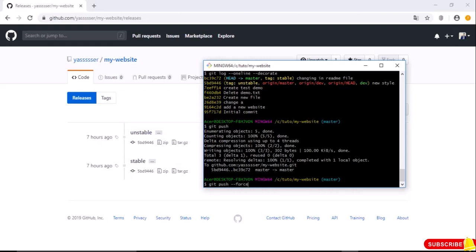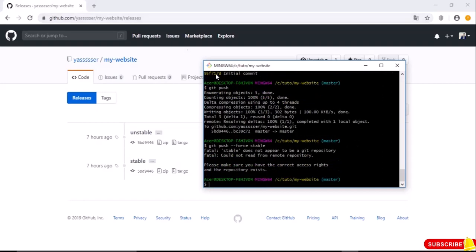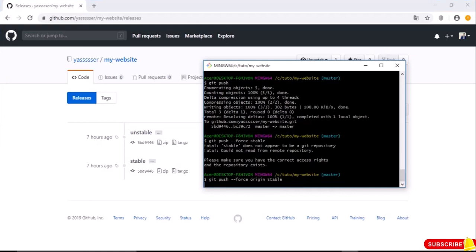--force, and the name of the tag, stable. Let's hit enter. Because I forgot the origin, then the name of the tag. So now it will be pushed and also updated with the new commit ID.